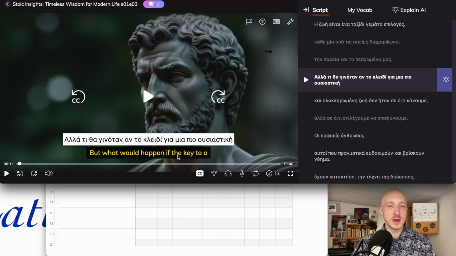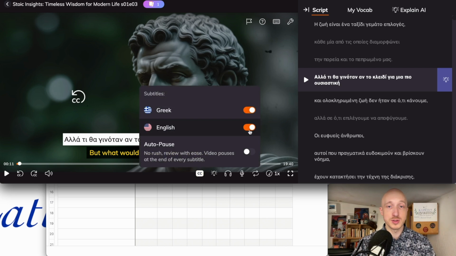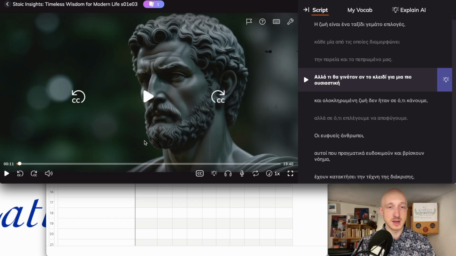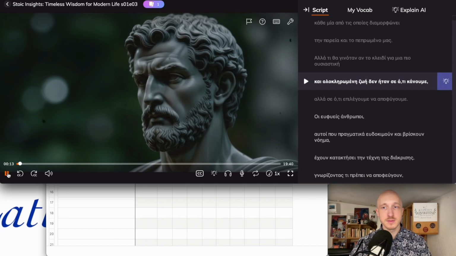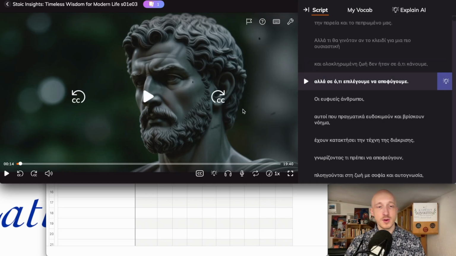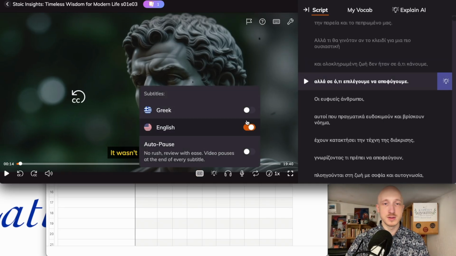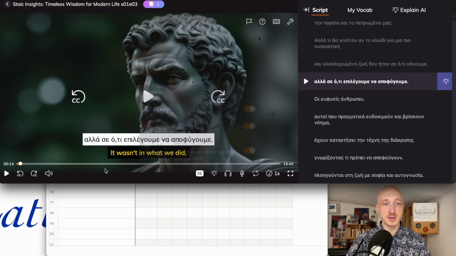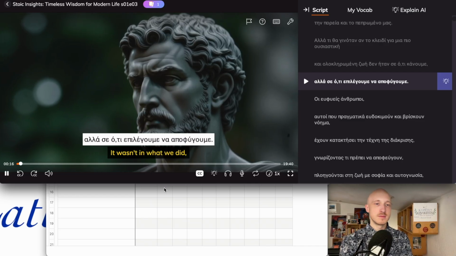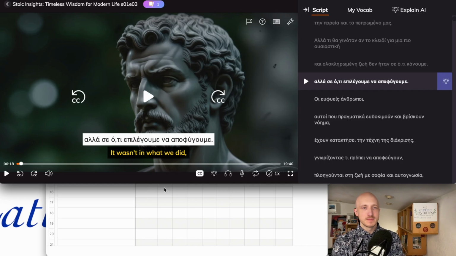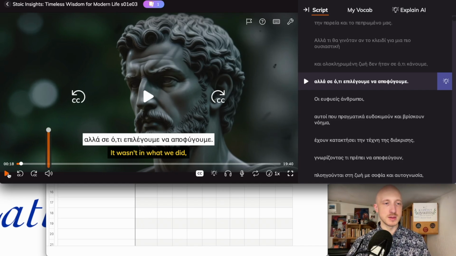So Lingopie has translation. You can turn off both lines of text, both the original Greek and the translation, and you can have them turn back on. I also like this auto pause feature where it will pause after the end of every subtitle. Let's see what that does. So it pauses there, and when I'm ready and I feel like I've absorbed the information, I hit play.